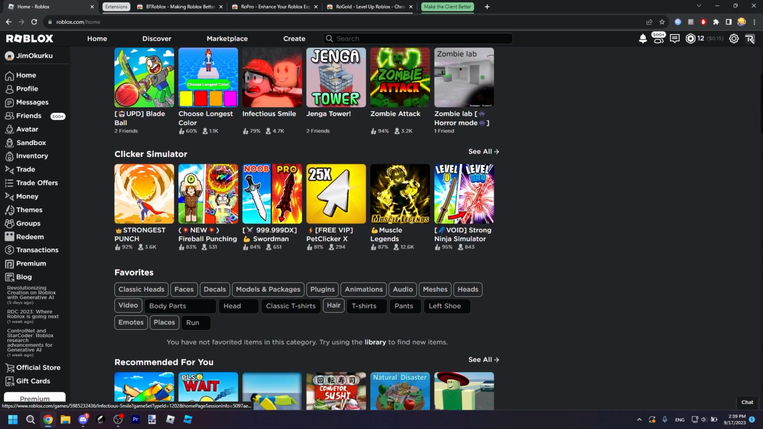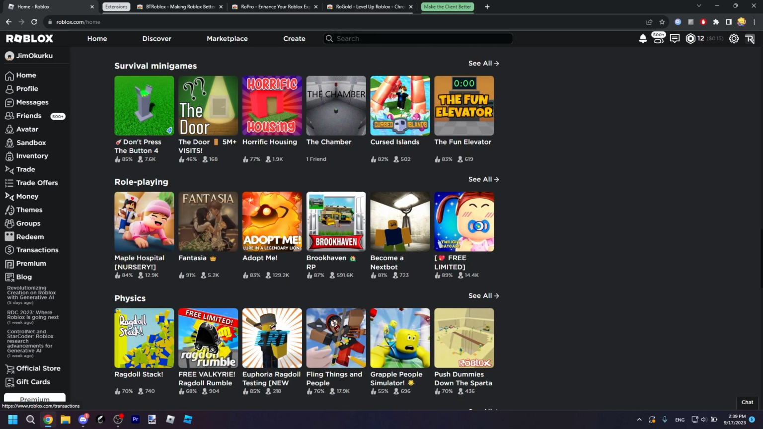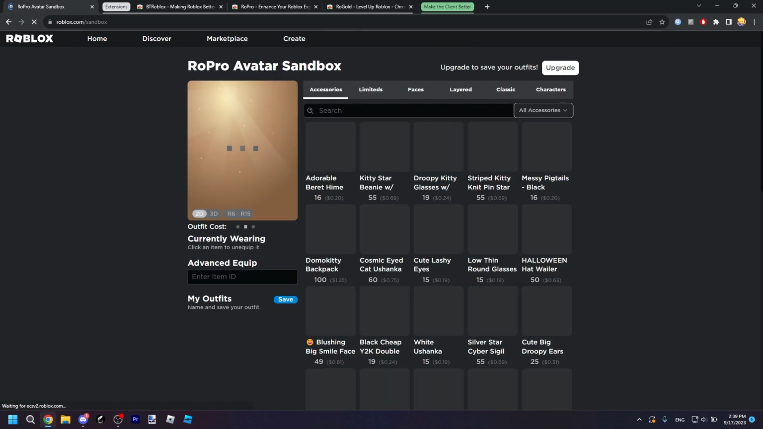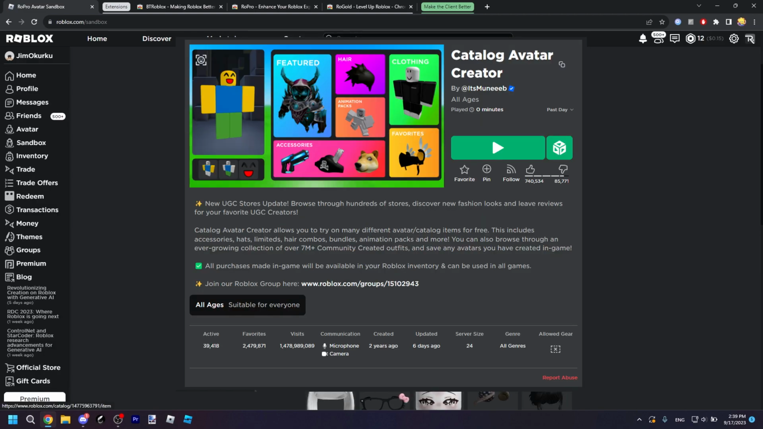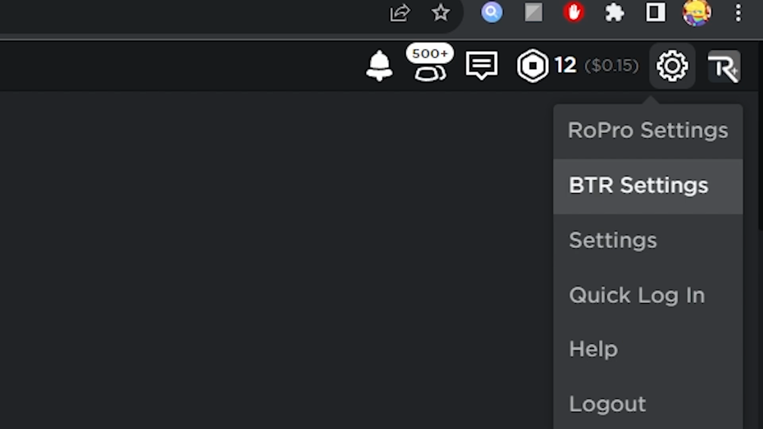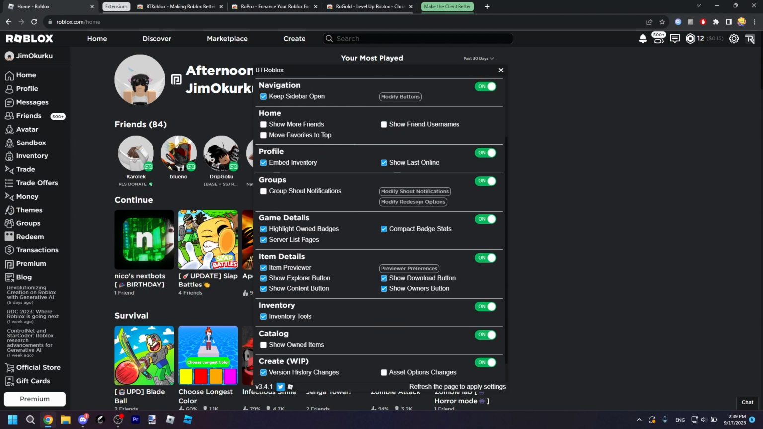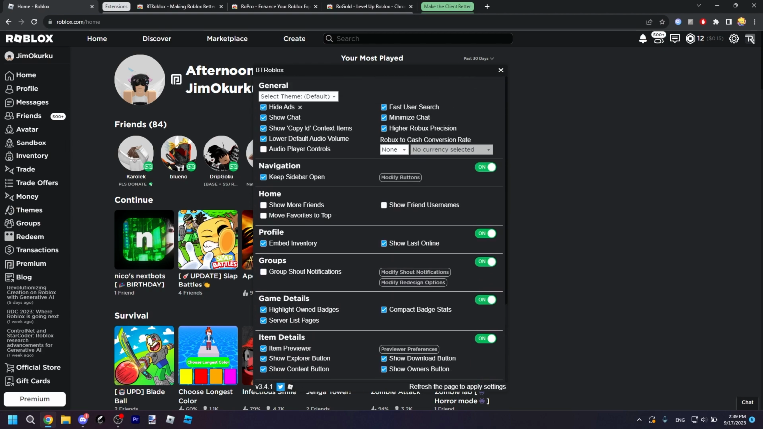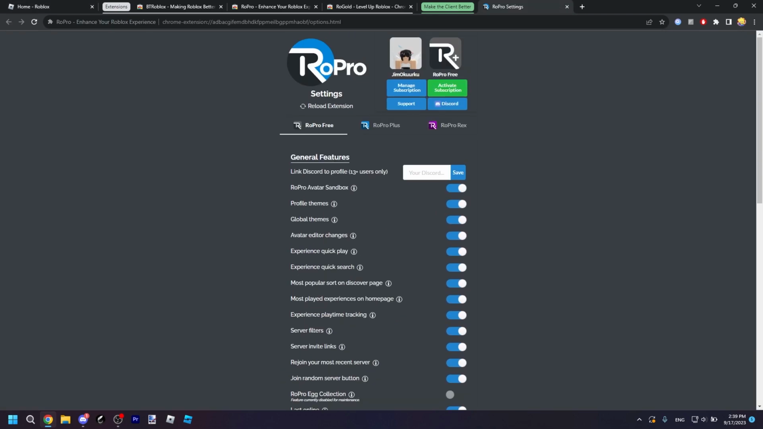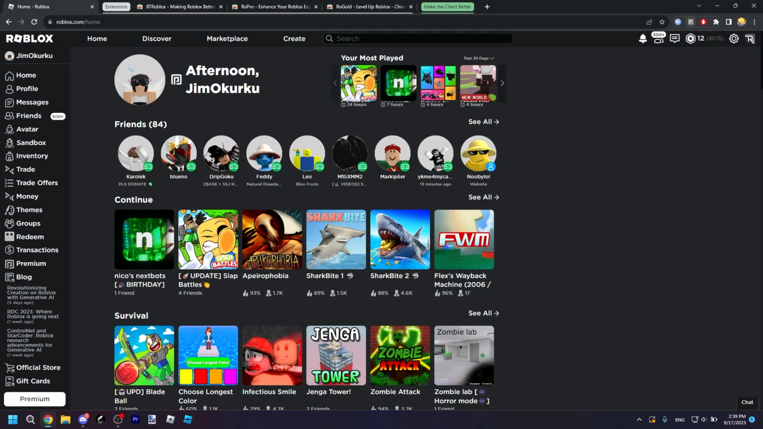If you scroll down, you will have favorites and stuff like that. You can literally go to the sandbox and just design an outfit without going to different games. It's insane. You can also go to BTR settings and you can just hide ads. You can mess around with this until you like it, honestly. Just make sure you don't do stupid things. We can go to Ro Pro and you can enable some of these, enable none of these. It's your choice. If you like something, just keep it enabled. If you don't like something, don't keep it enabled. And yeah, it's essentially just making Roblox a lot better as a website.